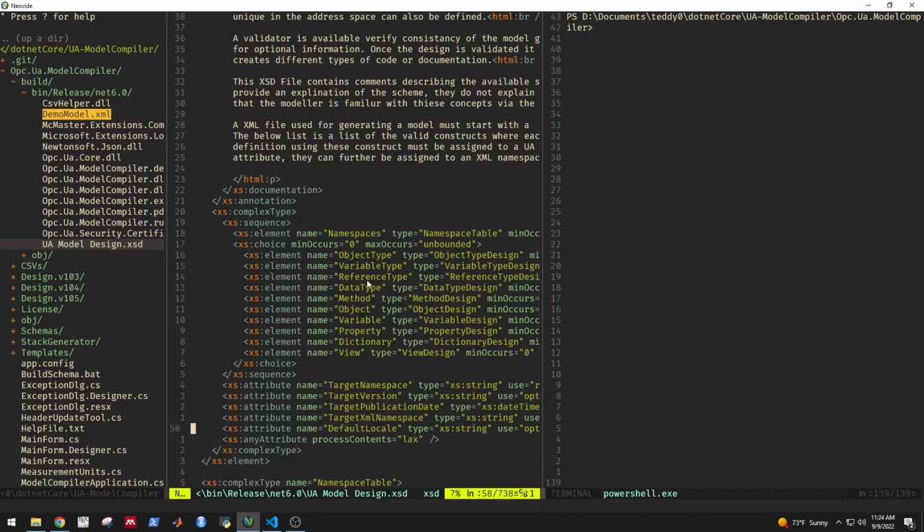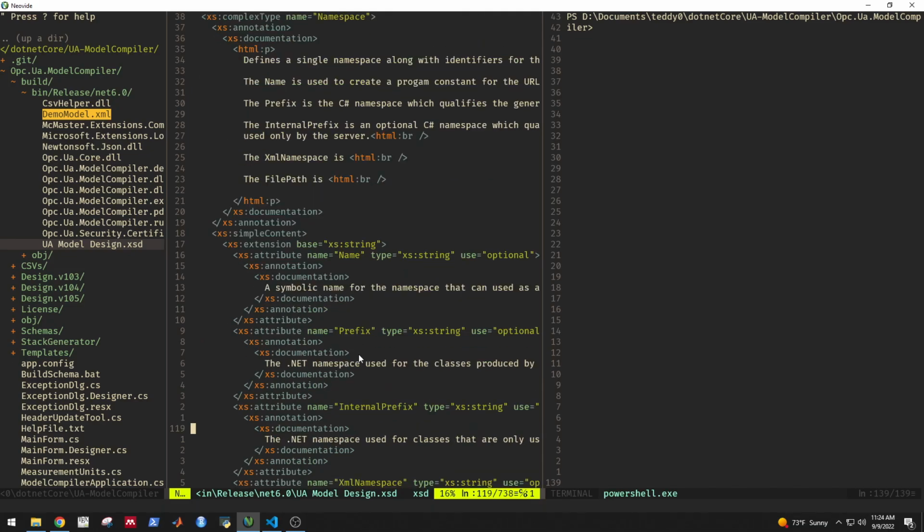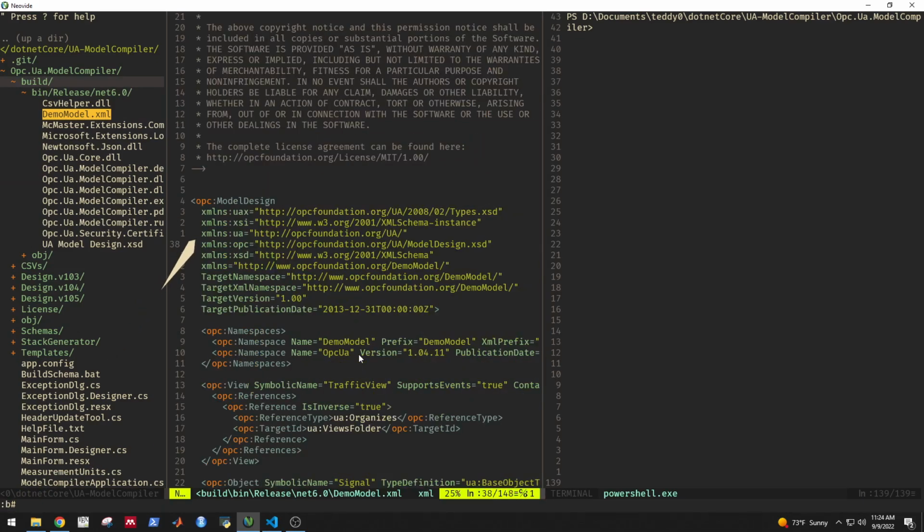You have model, object type, variable type, reference type, data type, method, object, variable, property. All of these things are over here. You can go and take a look at all the kinds of variables you can pick, and you can basically do your object-oriented programming in the XML file, or in a way you are forced to, because the compiler only works by using these model compiler files that are written using this XSD schema. There's no other way to do it with the C# code that they have given you.